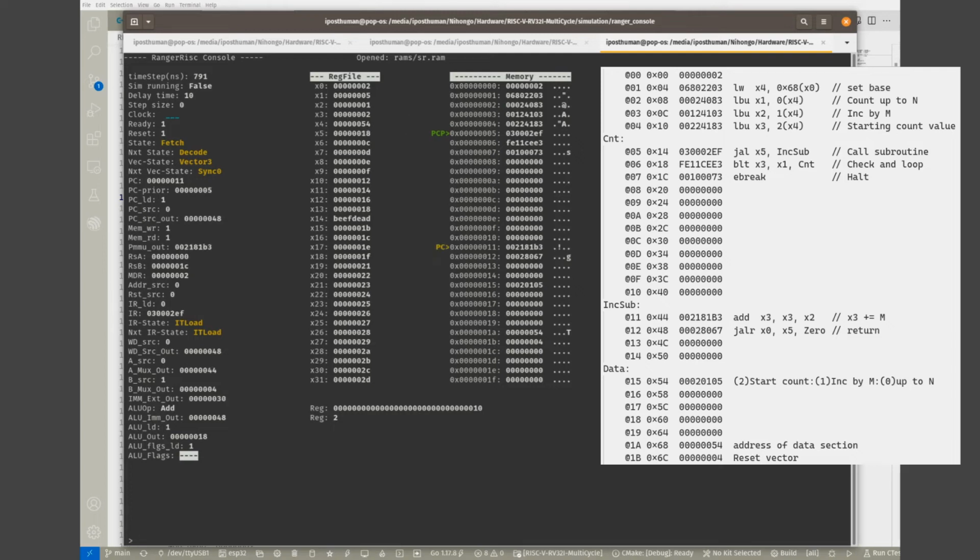And then you'll notice that the X5 has the return address loaded into it. So down here, when we get to the JLR, we'll jump back to address 6, which is equivalent to 6 word address and 18 byte address. So we'll step again. We'll see that it jumps back up here. Sure enough, it did. And we go through this until we hit the end of our count cycle and hit the break statement. So this is executing just as we expect.